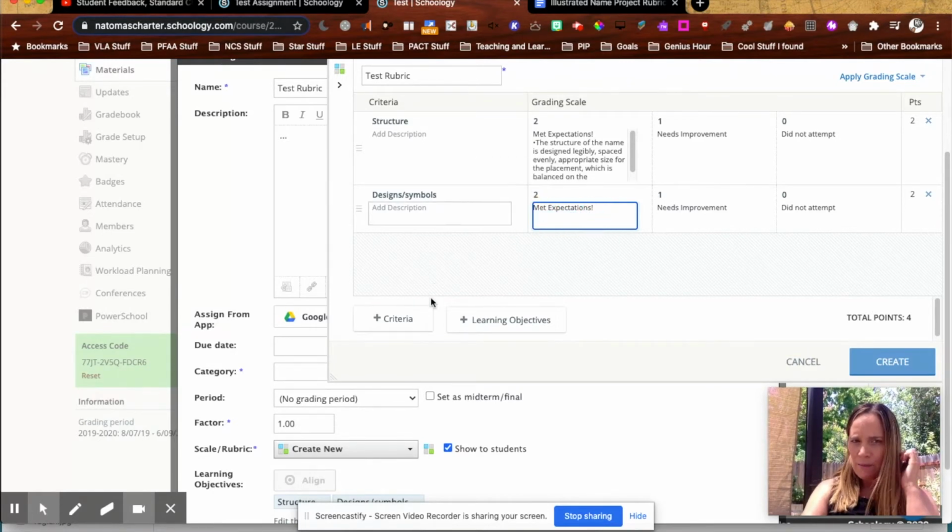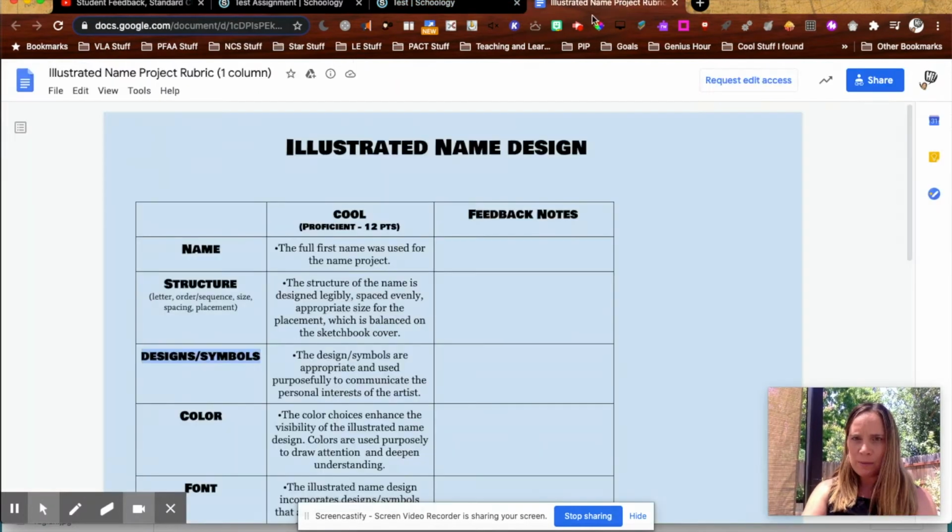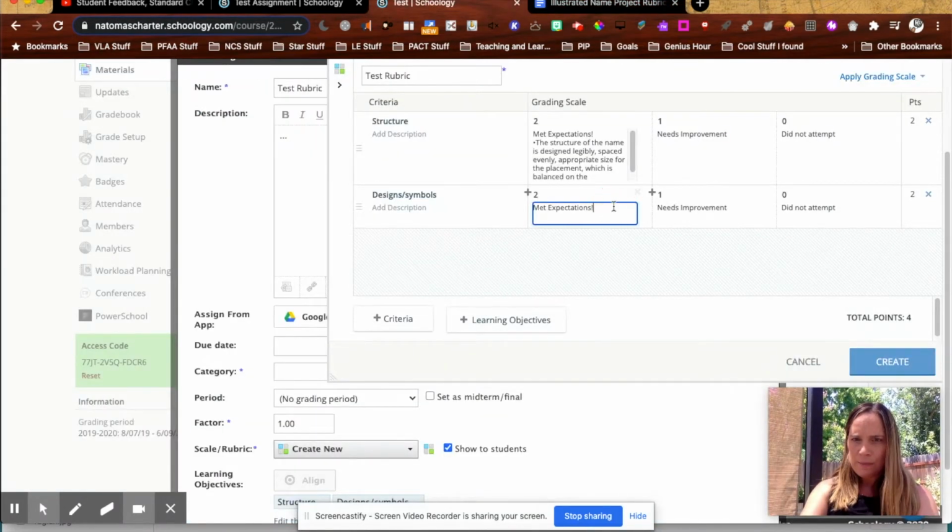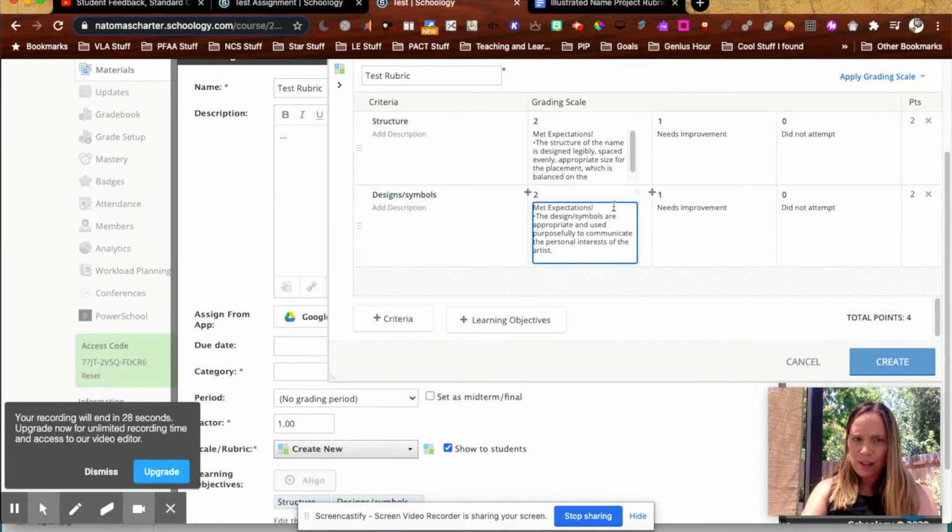I could have added all my criteria first and then just pasted. It might have been a little bit simpler that way. And then you're going to take, how do I get proficient in that particular criteria right there. And then you're going to click create. So what that does is it adds it to your Schoology.